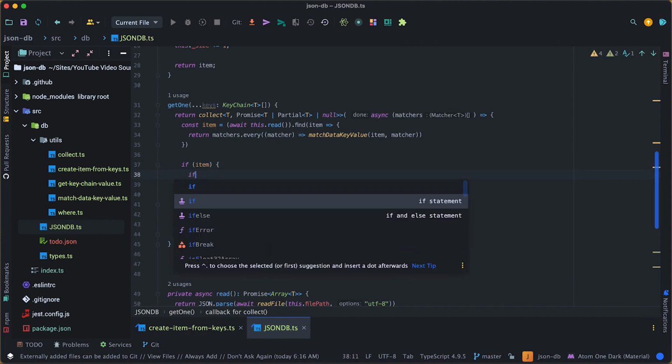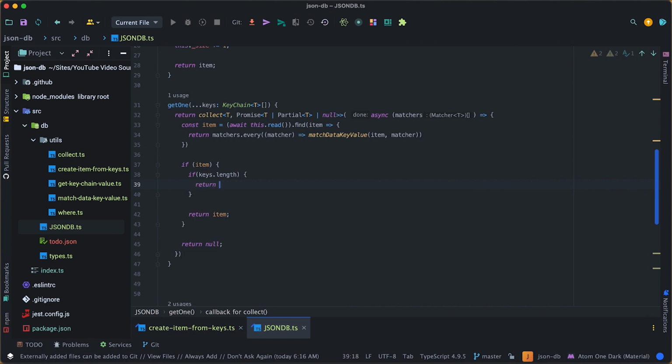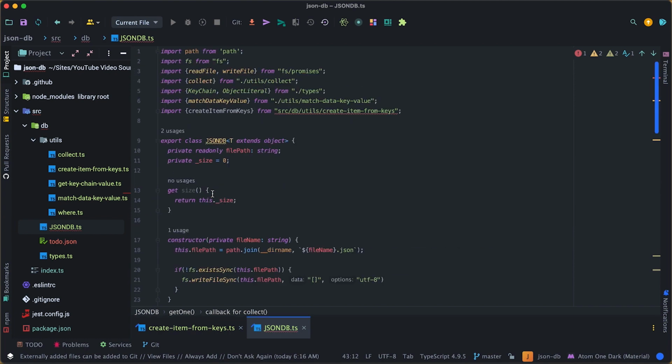This is how we know that maybe if they didn't provide keys, we're gonna return create item from keys, and we're gonna pass keys as string. I know you're gonna freak out, and we're gonna pass item as object literal, and yeah, let me prove this because I know this guy did a good job finding my utility.